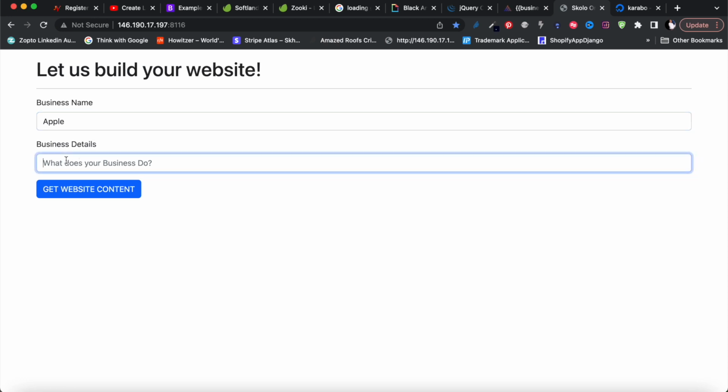And the business details is mobile. We produce state of the art mobile telephone devices with 5G connectivity, and I don't know, and the best camera in the market, something like that.